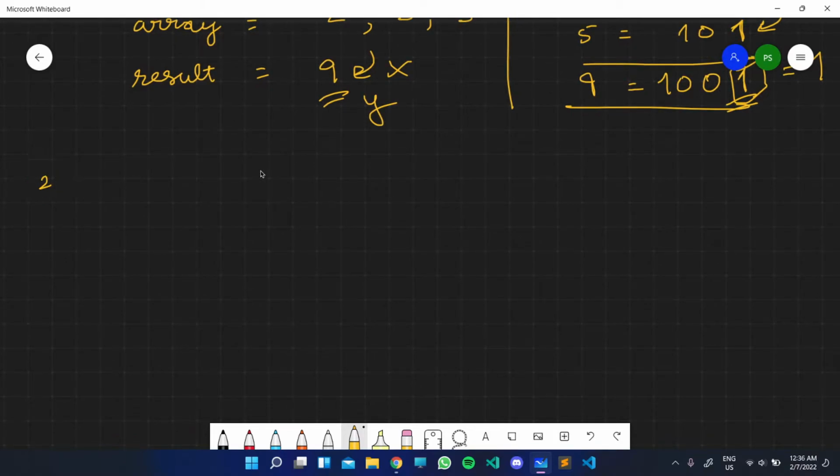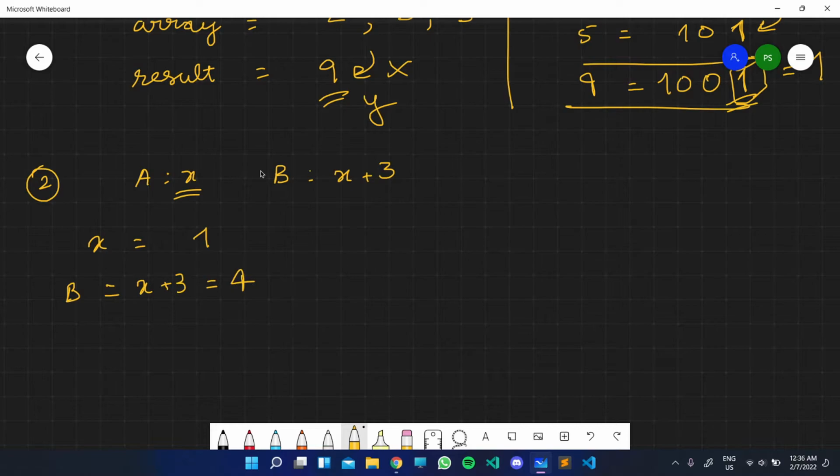The second observation is that Alice starts with the number x and Bob starts with the number x plus 3. Let's take an example. Let's say x is equal to 1, then Bob will be starting with x plus 3, which is the number 4. Let's take a look at the binary representation. So this is 1 and this is 4. Bob starts with 4. So if you perform the addition operation, then this bit over here will get toggled and the carry will move on.